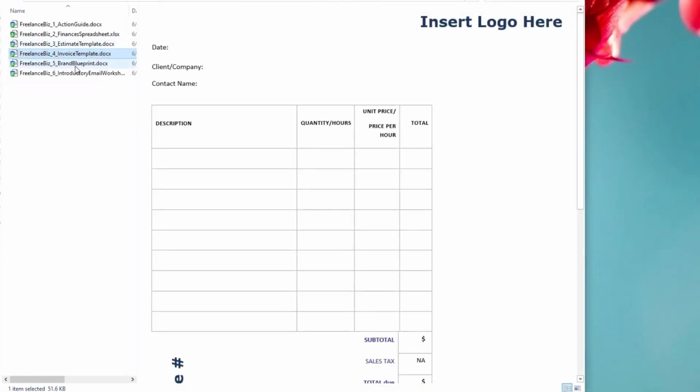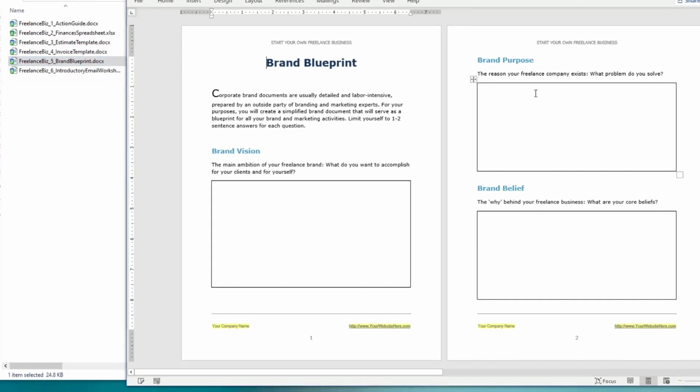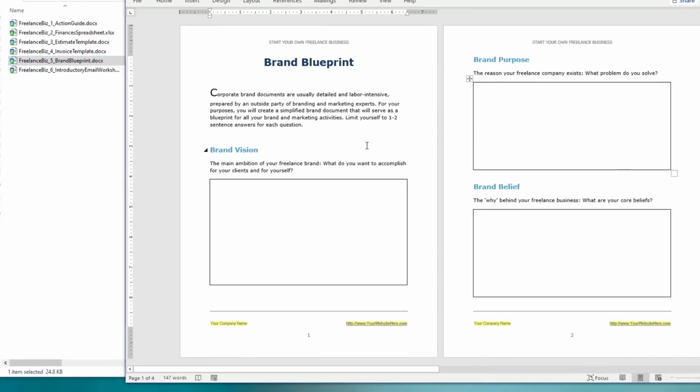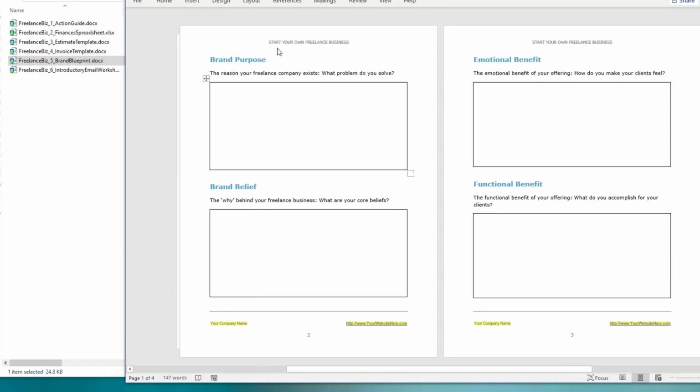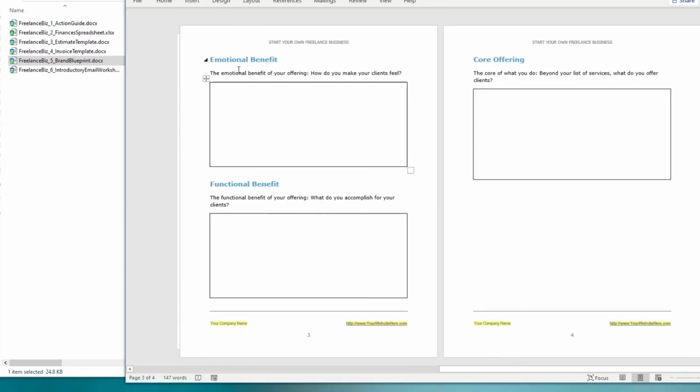Then we have the brand blueprint. This is a nice, simple blueprint. Even though they're a freelancer and they themselves are the product, they should be looking at their own branding. So they have a vision, purpose, belief, emotional, functional, core, and their core offering.